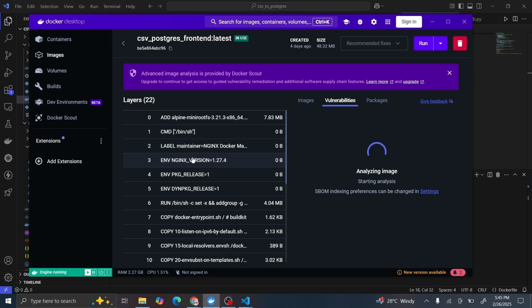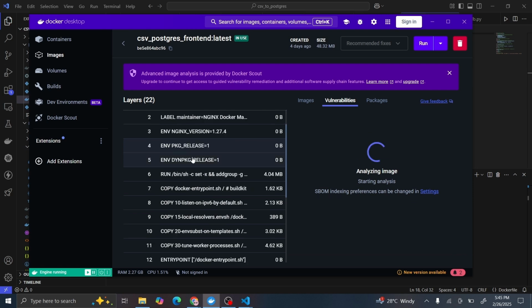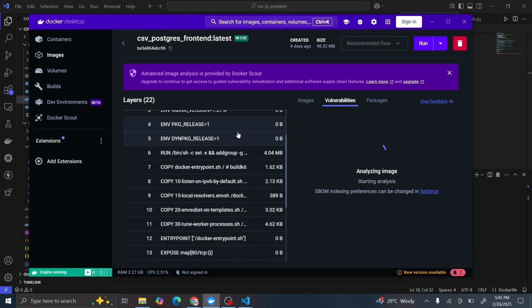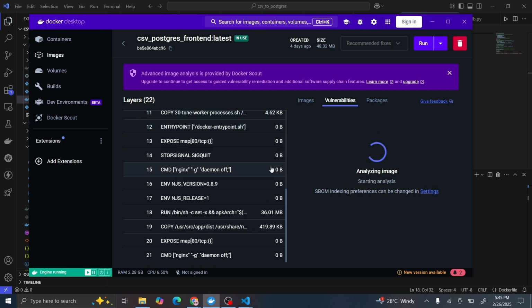Yeah, you see the Alpine version was 7 MB for the front end. So now once that's done, I'll show you how to run Postgres by pulling the Postgres image from the Docker Hub.